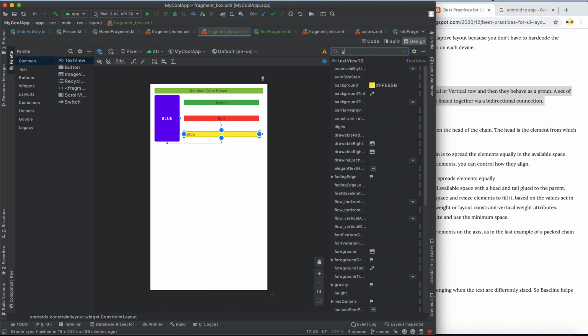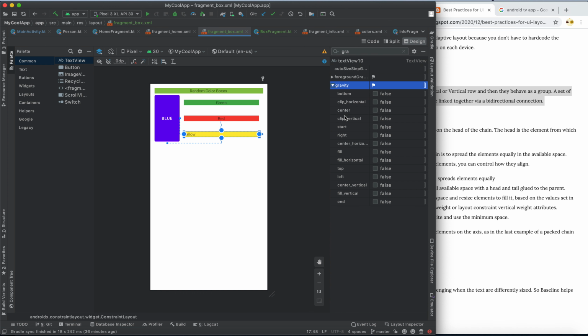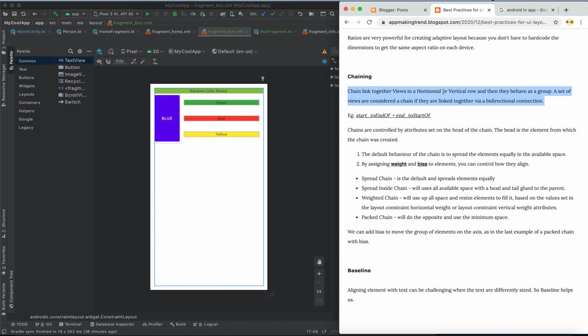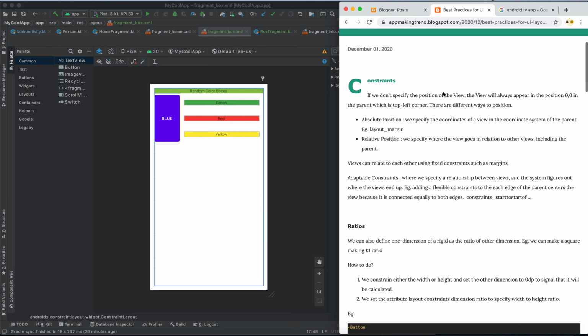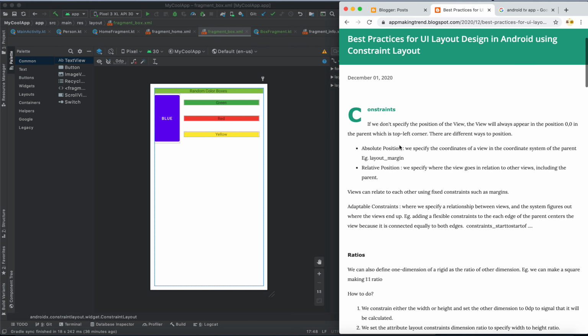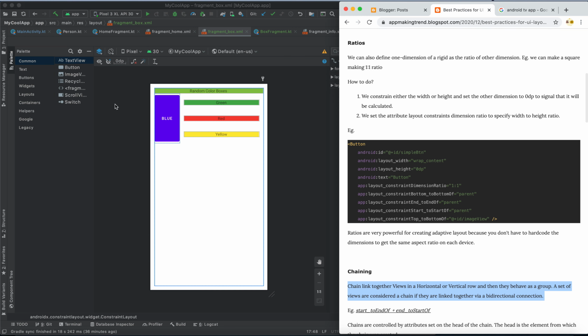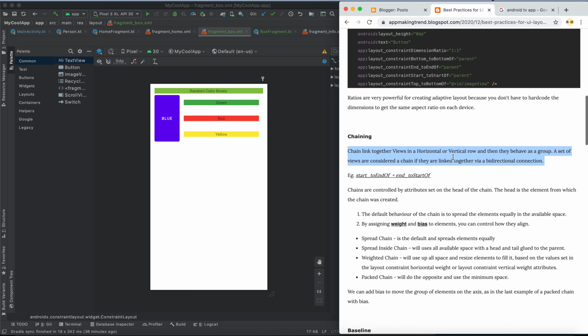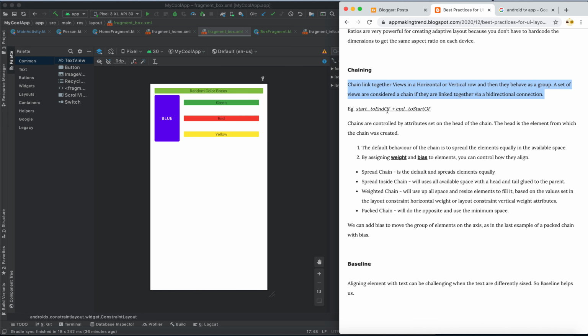The attribute I am searching is gravity. I want to do the center here. Okay, finally, if you see, we created a very beautiful view here, using all the basic fundamental principles of Android layout designing, and one of the best practices for Android layout designing. So we generated a very amazing, complex and very beautiful layout. Okay, so this is called chaining actually.